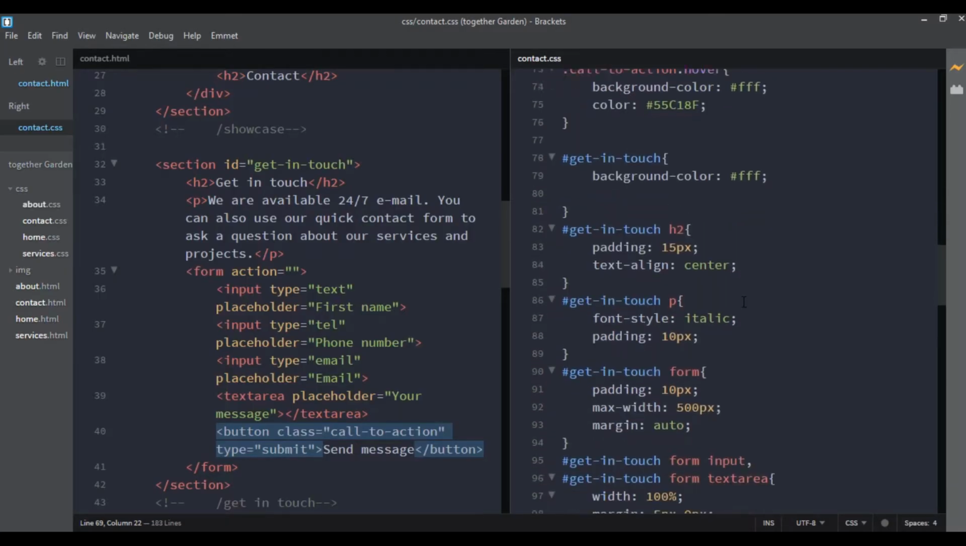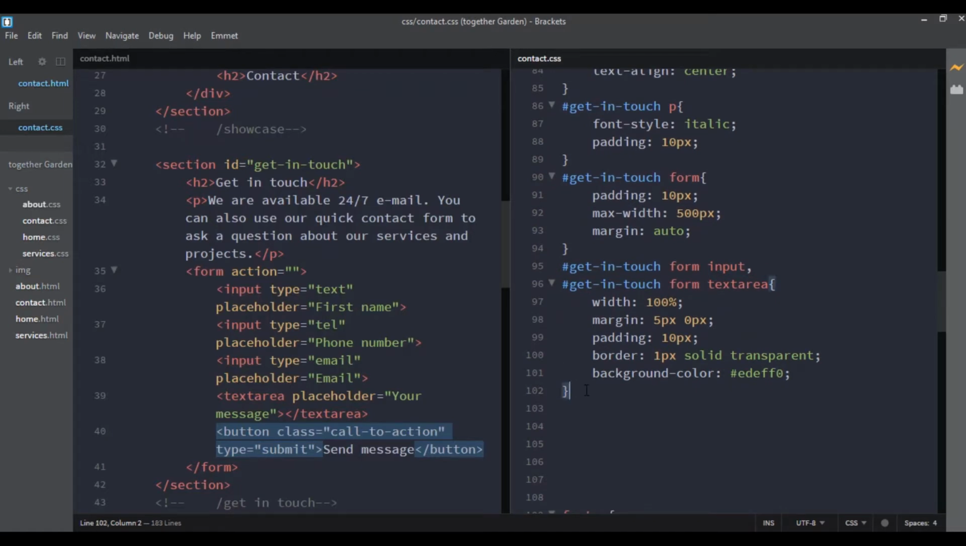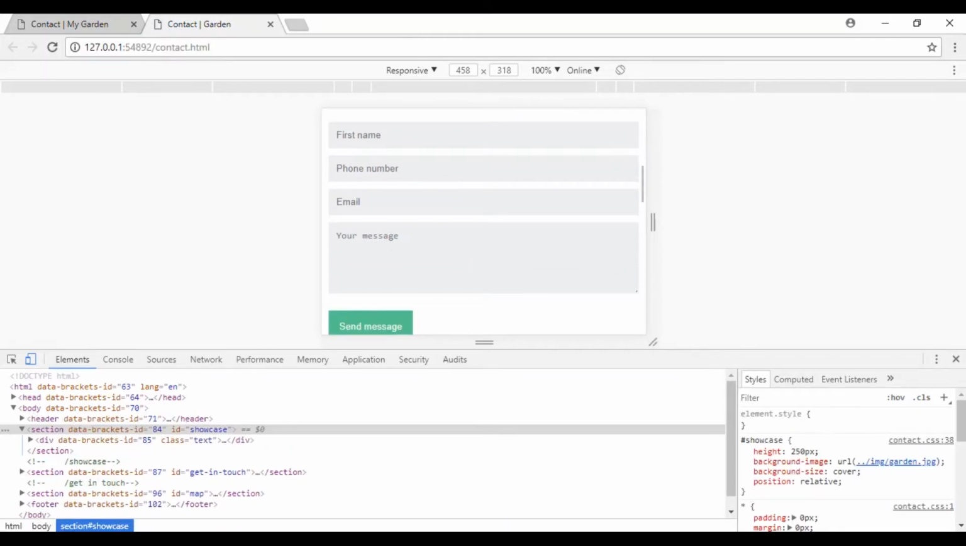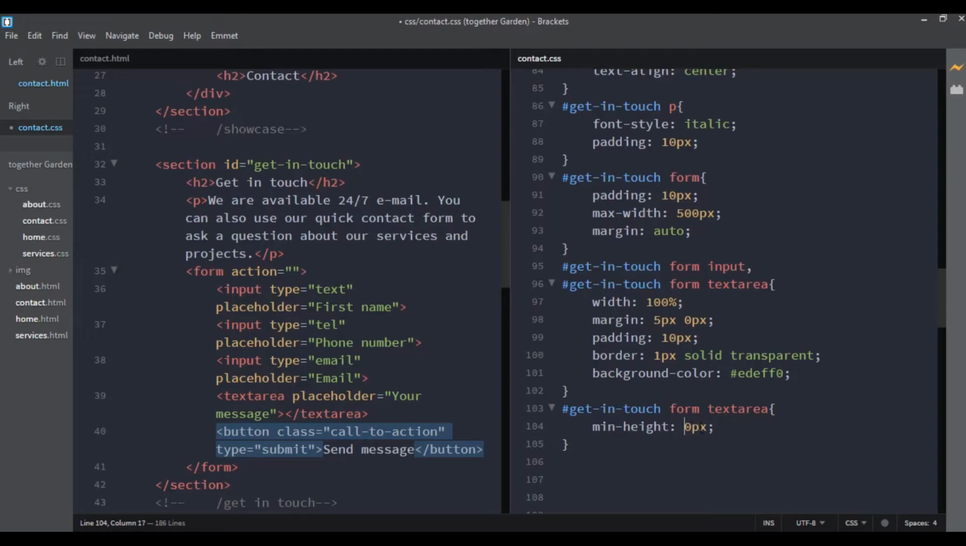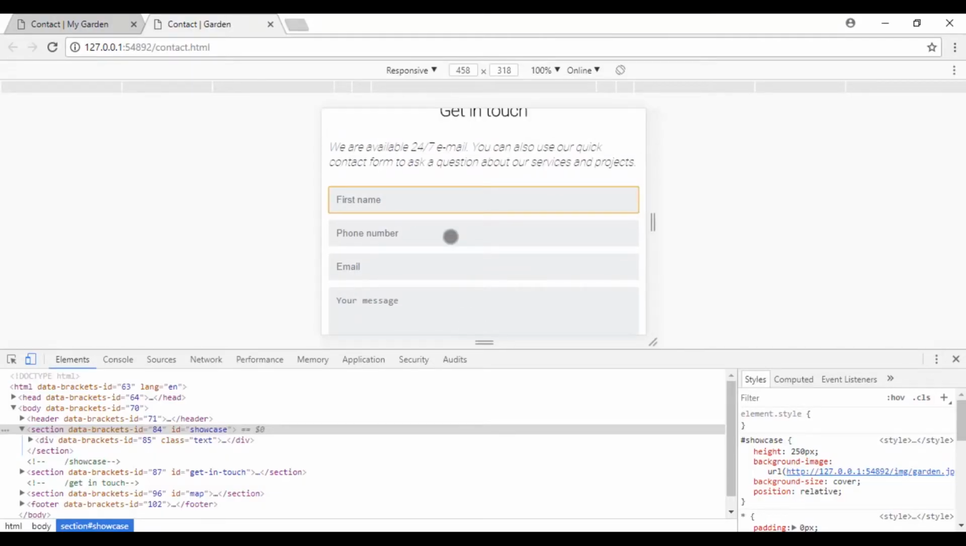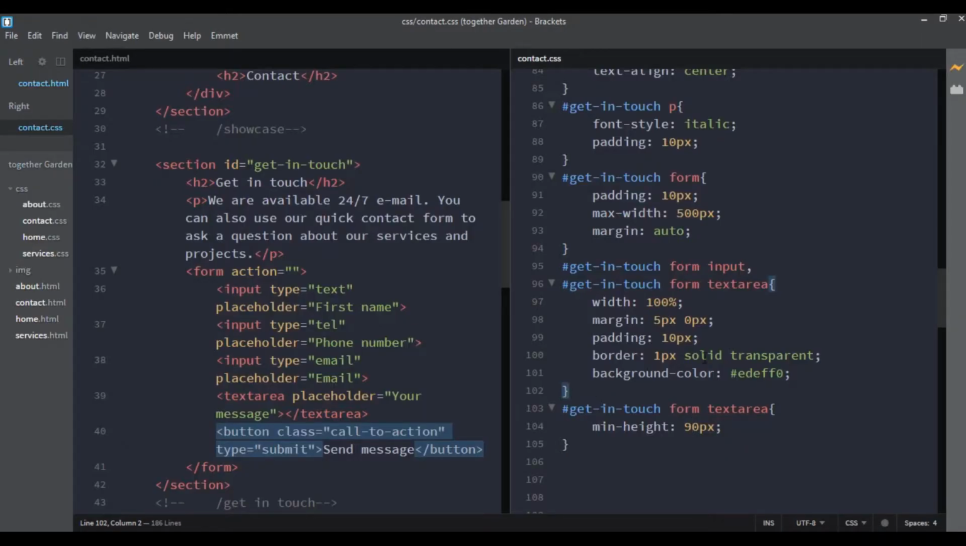And here for the text area, get in touch form text area. I will give it a min height of maybe 100 pixels. Great. Maybe 90. Great. And also let's add the styling to the hover state and to the focus state.